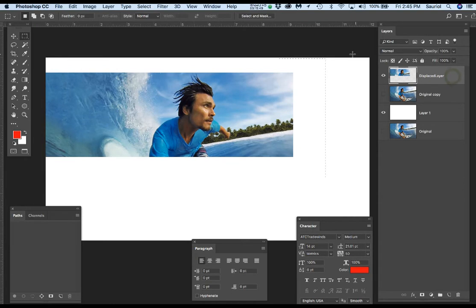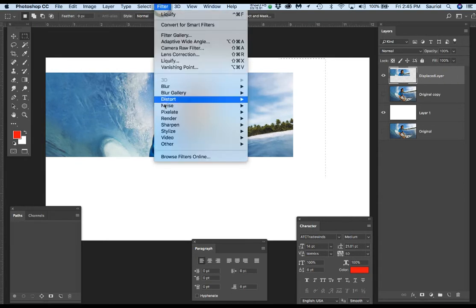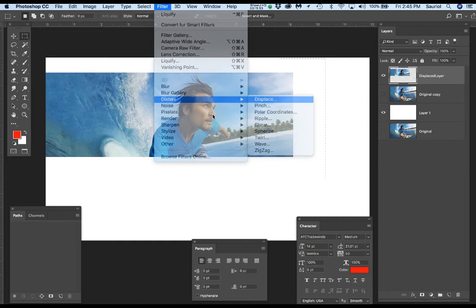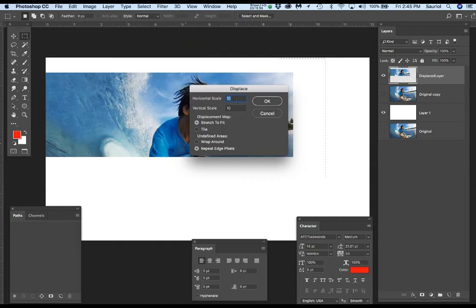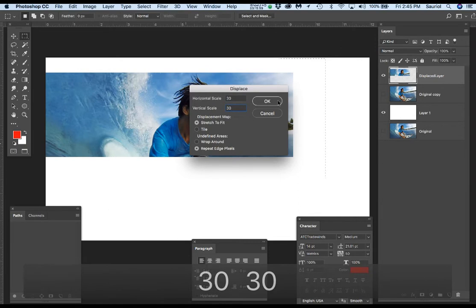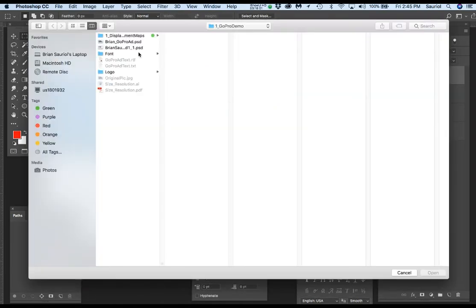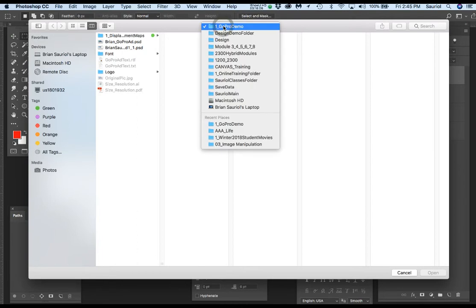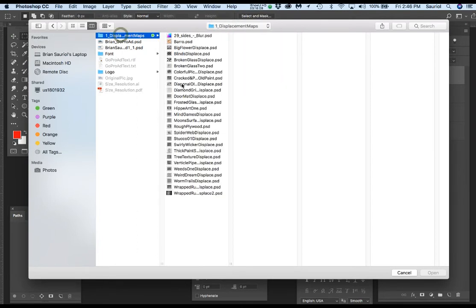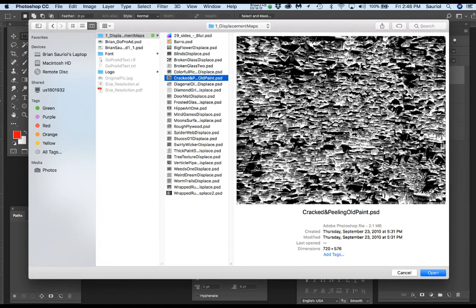So how do I displace it? I go to Filter, Distort, and Displace. I'm going to go 30 and 30 this time. That might be too much, but I'm going to leave it at 30 and 30. Now it says, Brian, what do you want to displace? Well, it goes to my folder. If it didn't, I would direct this to go to my folder. Here are my displacement maps, and I'm going to use cracked and peeled old paint. I'm going to use that to displace the edge, and I'm going to click OK.